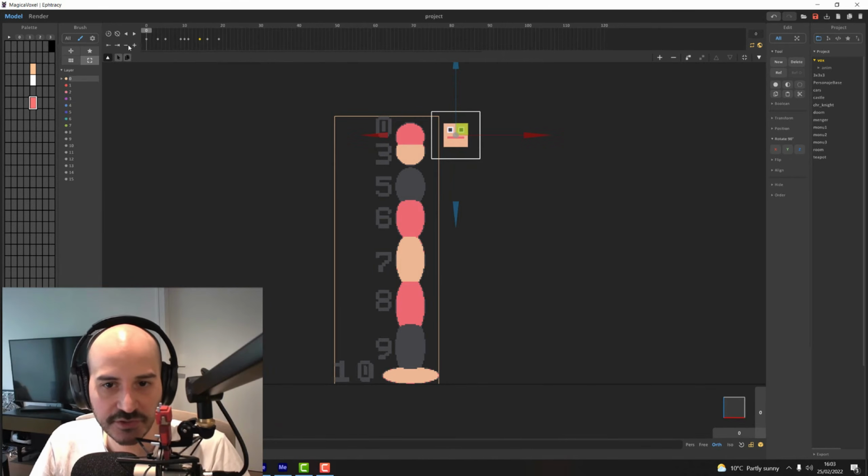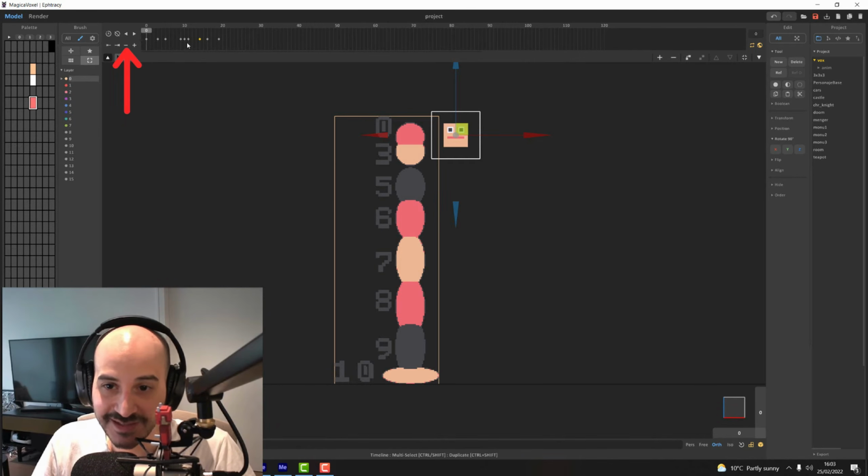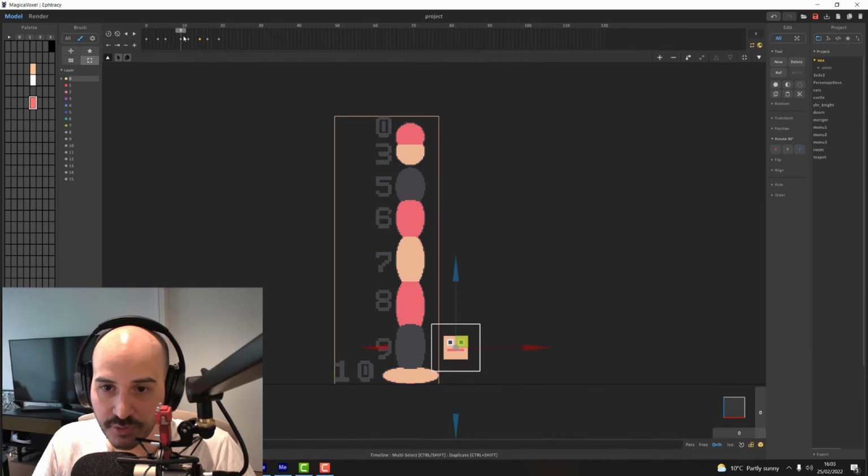Some other things you will find here is the minus button will delete the selected frame. So no matter where you are positioned, it will delete the one that you have selected.